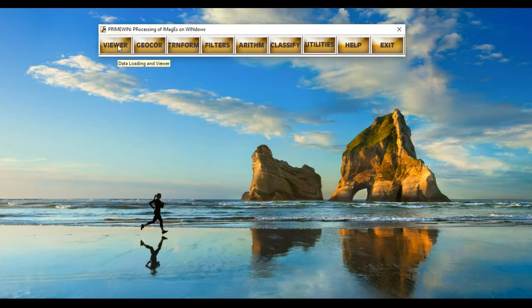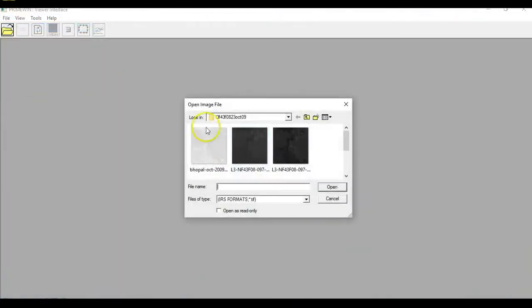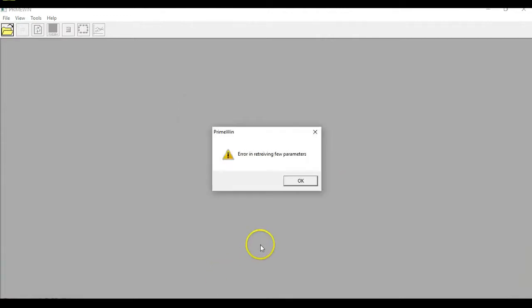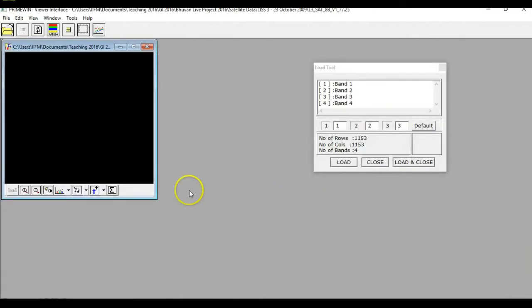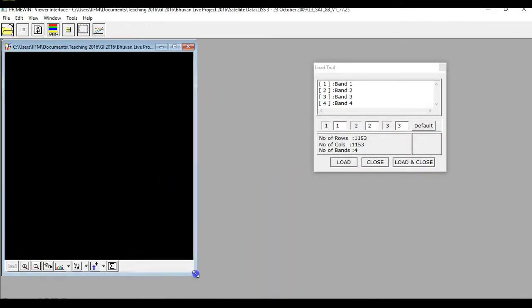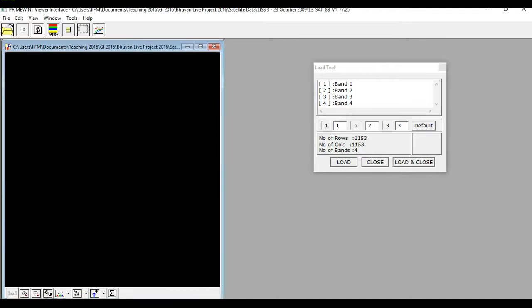And to see your file which you have downloaded and imported inside PrimeVin, we'll just click on viewer, go to file, go to open. And here is our file, which is a combined single file having all the four bands, the one that we have just saved. And we can just click on it and say open. So you might encounter a small error, but you can just dismiss it. This is the viewer, so we can just enlarge it a little bit.